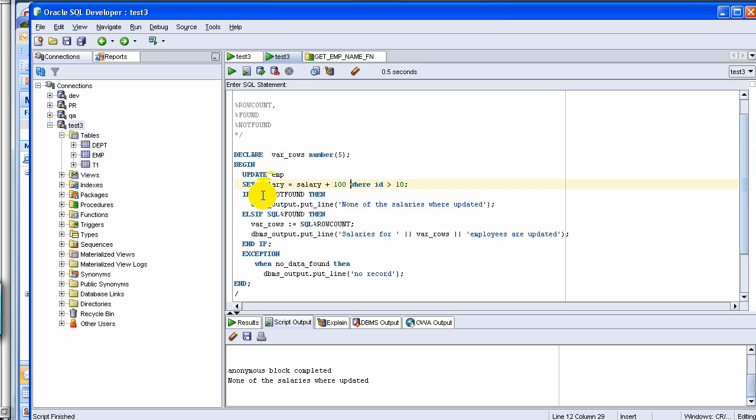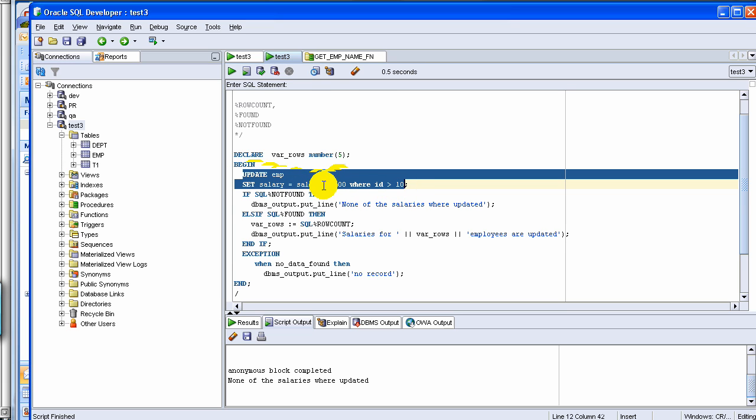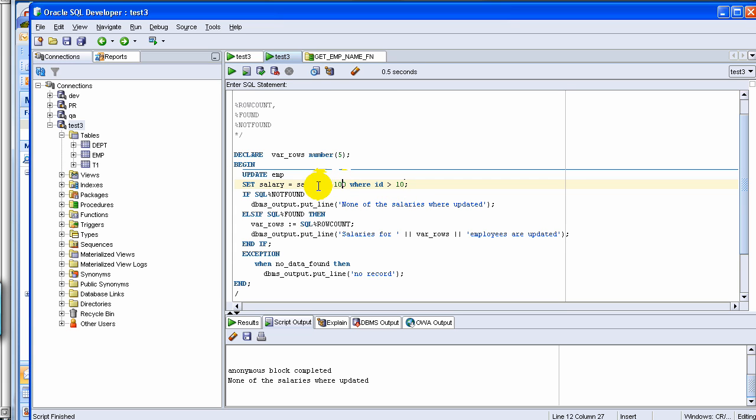Now coming back to our implicit cursor, as you see here, we have an update statement where salary equals salary plus 100 when the ID is greater than 10. When you run that update statement, Oracle defines the implicit cursor. And the implicit cursor has certain attributes called percent not found, percent found, and percent row count. After firing this, if you access those attributes, they will tell you some details about what your statement has done.